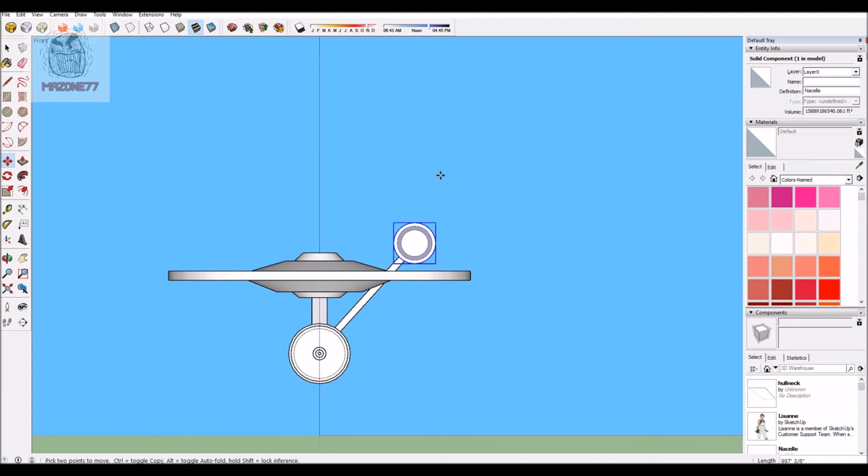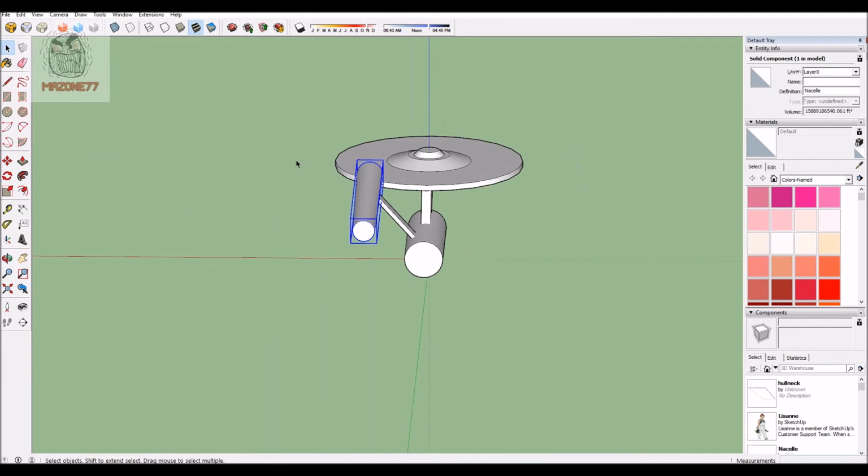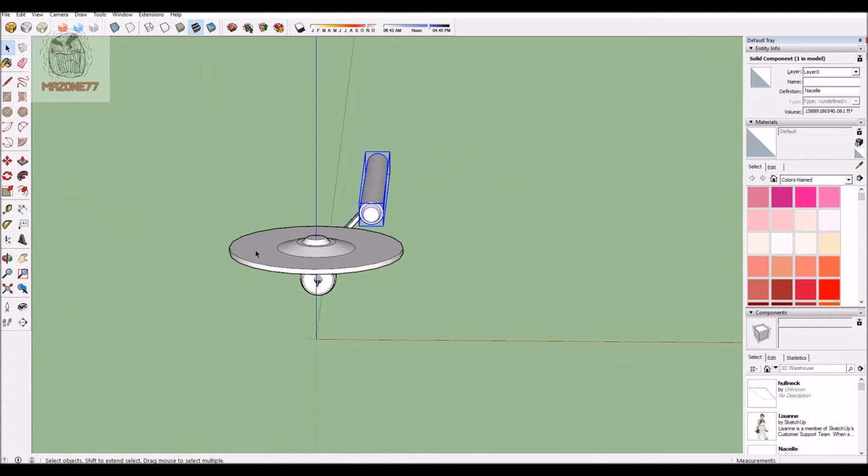And that's a little high, so we're going to press the up arrow key to lock it to the blue axis. Bring it down, right there is good. And then lock it to the red axis again. Bring it over. That looks good. Okay, so we've got half of the Enterprise right here.